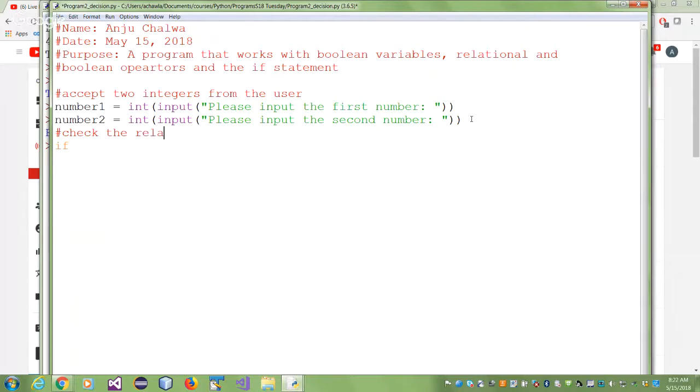You can say check the relation between the integers. Now you'll say, what is this relation? What is a relation between two numbers? Two numbers can either be equal, or the first number can be more than the second number, or the first number can be less than the second number. That's what relation means, right? So that's what the relation is.